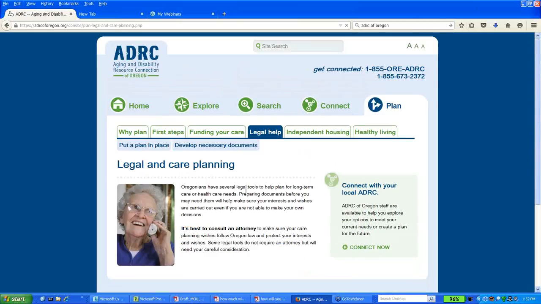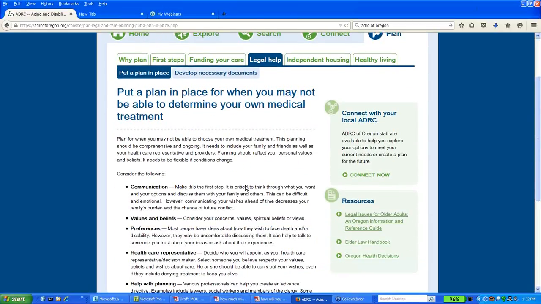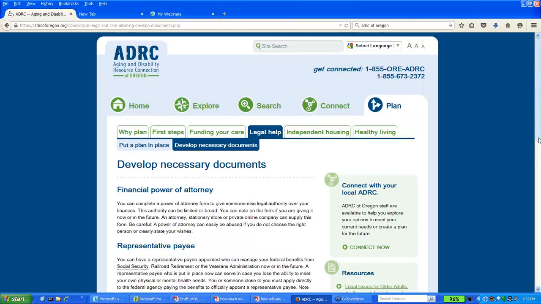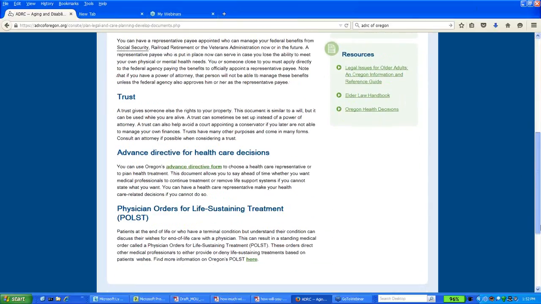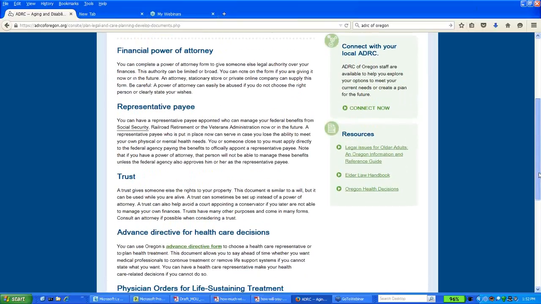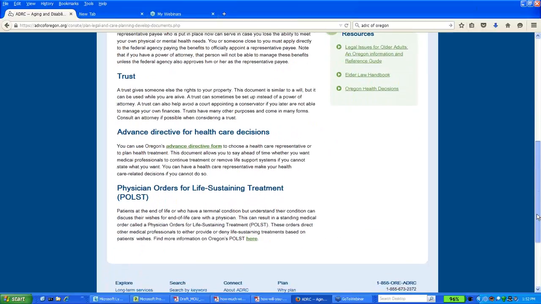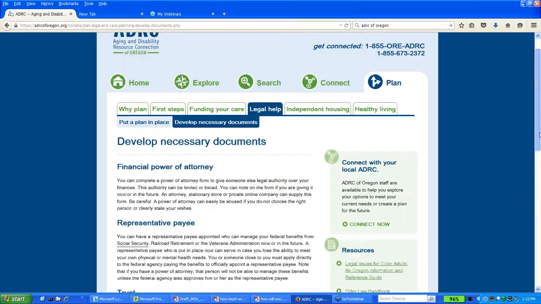Then we have a section on legal and care planning. This just gives consumers information about things they should be thinking about in terms of putting a plan in place, some of the necessary documents that they should be considering filling out or having in place as well. So talking about financial power of attorney, representative payee, trust, advance directive, and POLST. And again, some additional resources there.